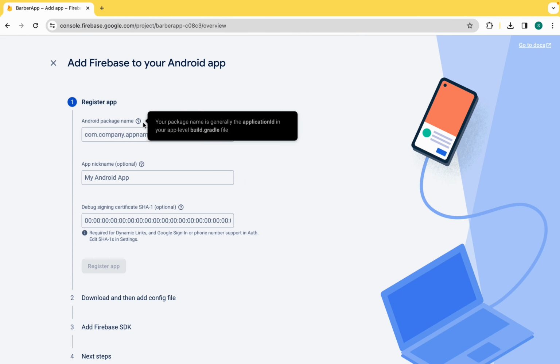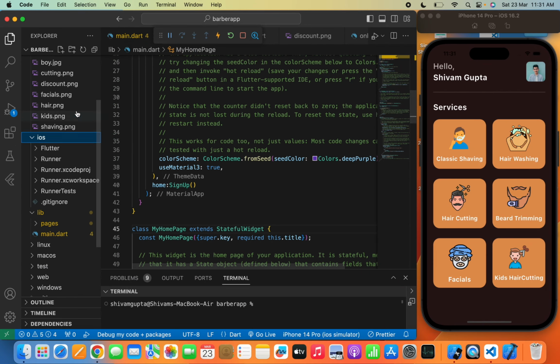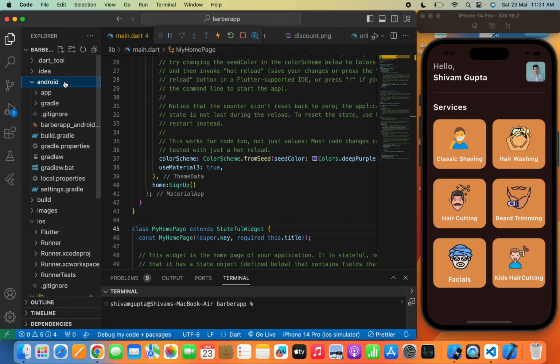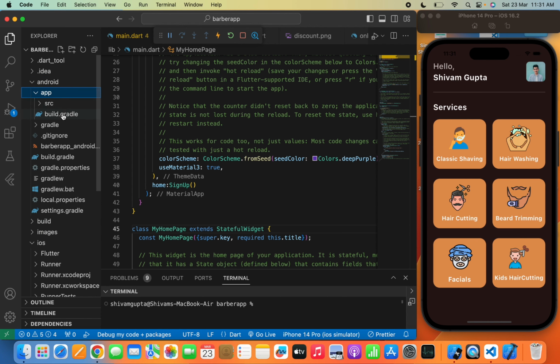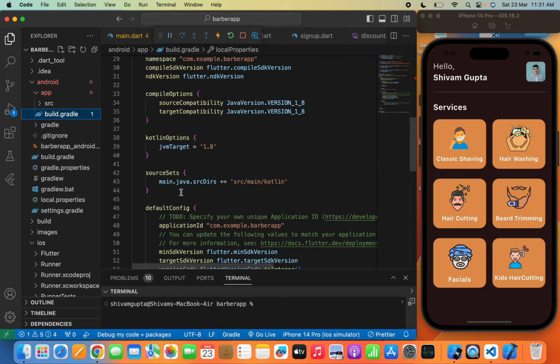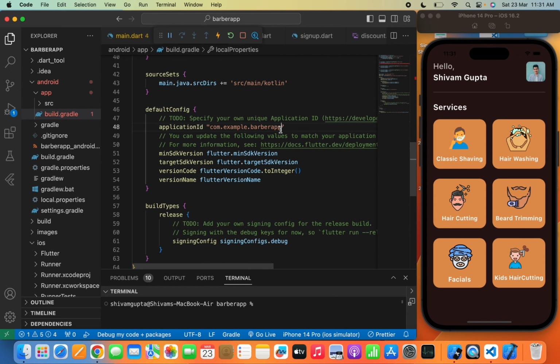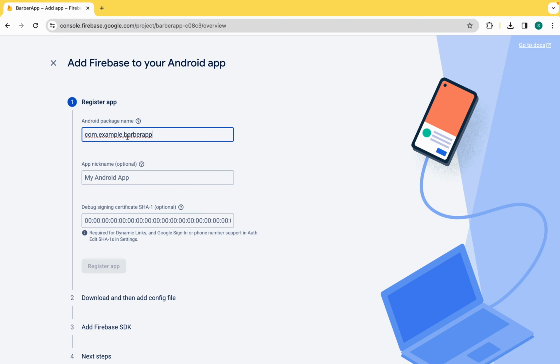Here we need an Android package name. So we'll move to the Android app build.gradle file, go to the application ID, copy the application ID from here and paste it here.